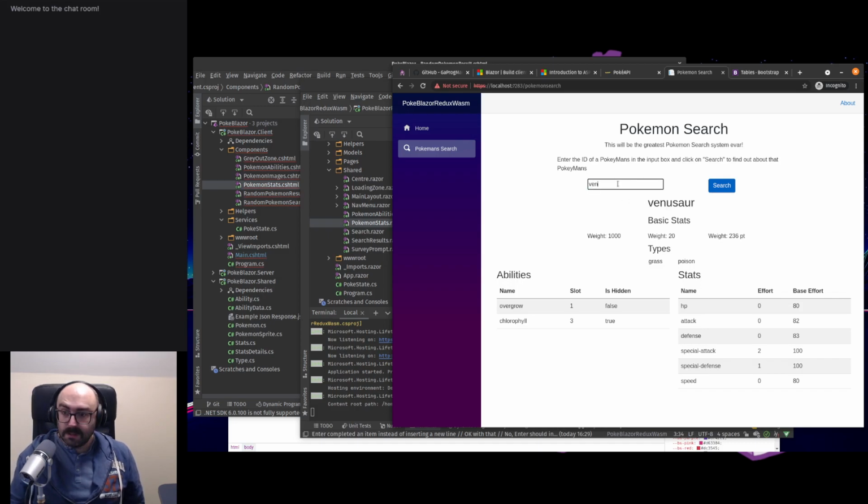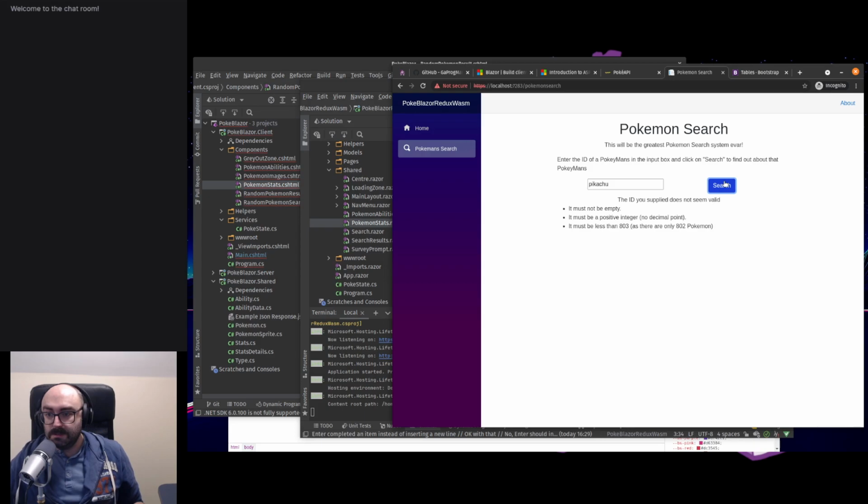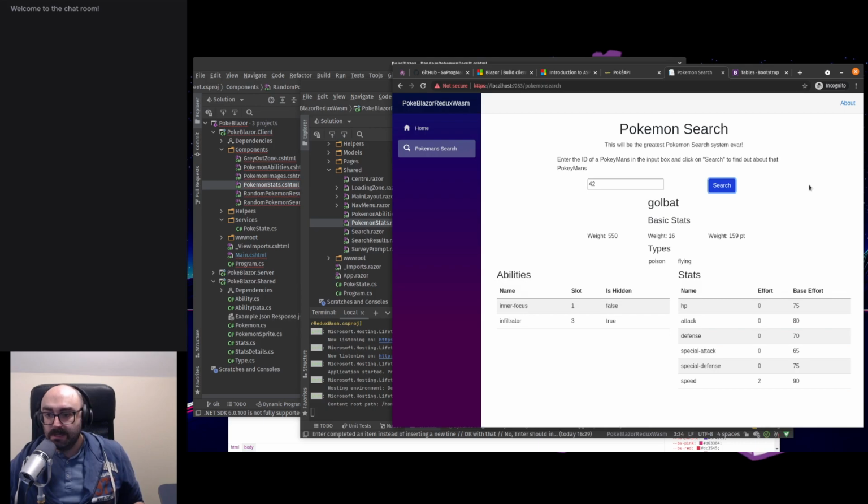Let's do Pikachu. Whoops. Does Pikachu work? Because I've stopped it from working. It is not a number. Okay. 41. Oh, 42. The answer to life, the universe, and everything is Golbat. Okay. Boom, boom, boom, boom, boom, boom. Excellent. I like it. I like it.